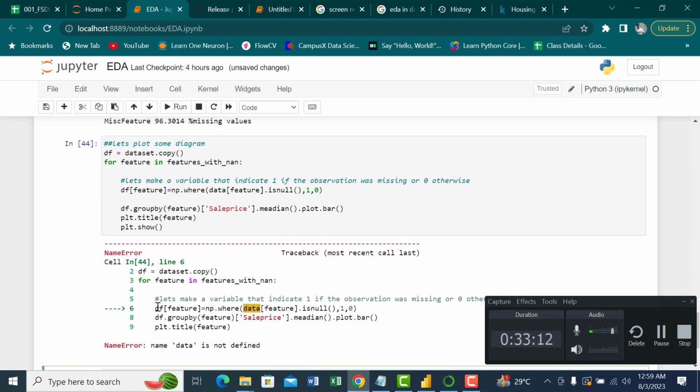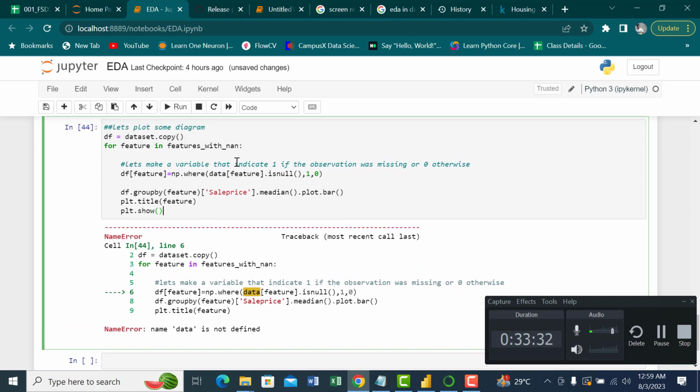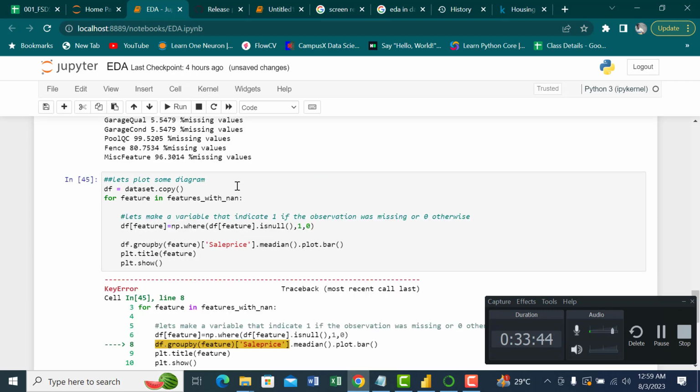Why is it throwing an error? Name data is not defined. Okay, I have made a copy of data in df, so I have used data somewhere, that's why it's throwing an error. Understood? So where data, here see, here I have written data, it should be df, because the copy we made of the data set is in the variable named df. That's why it was throwing error. Now it will not throw error.